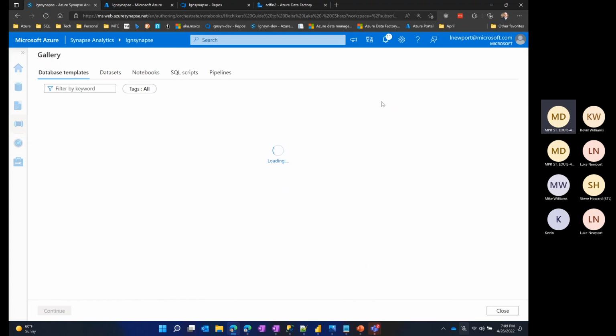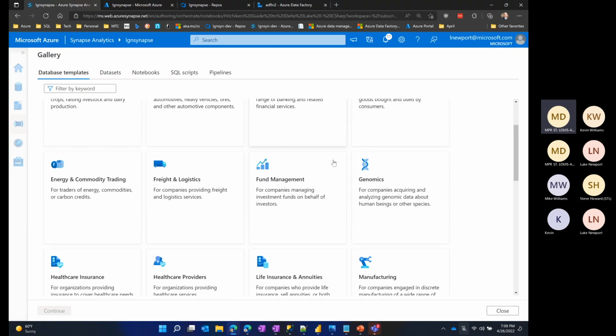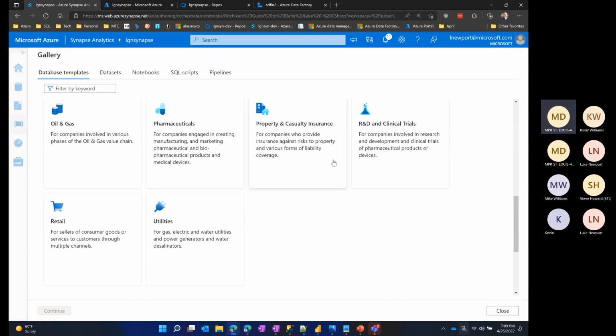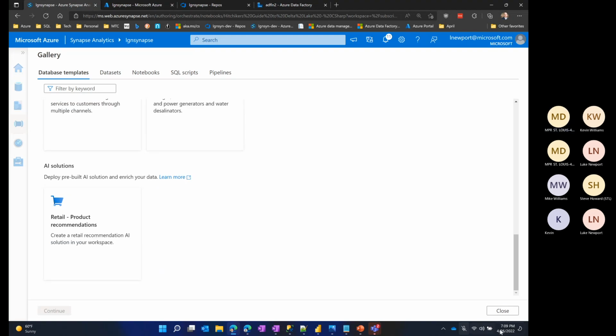There are also database templates, which is a whole other conversation. It will essentially stamp a schema on your lake for you to load data into, and then it'll spawn a data flow that helps with the data mapping.